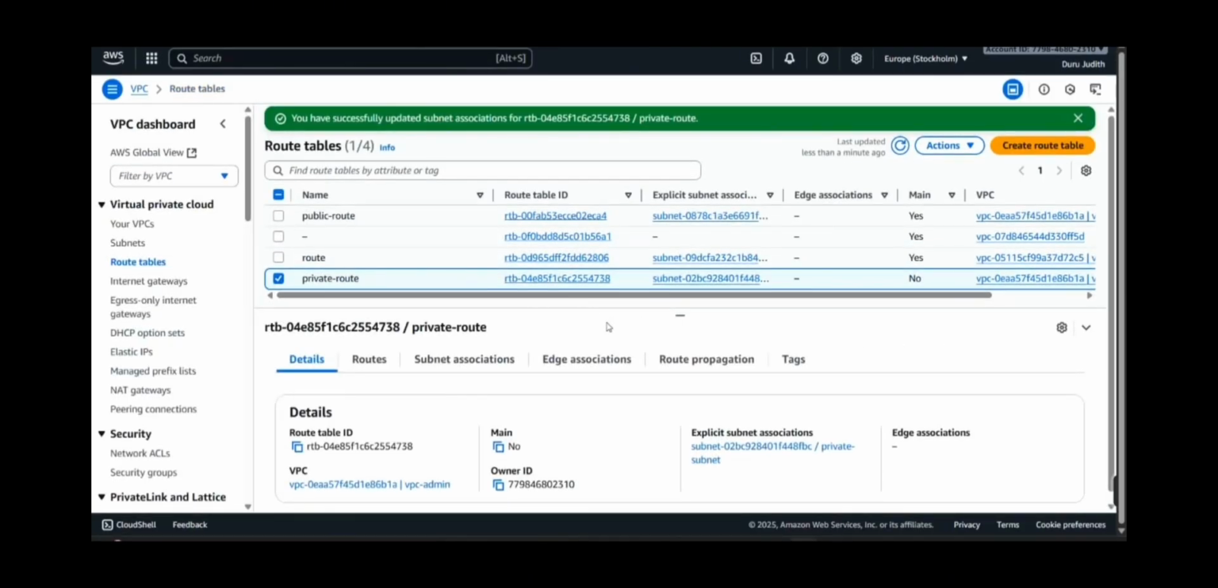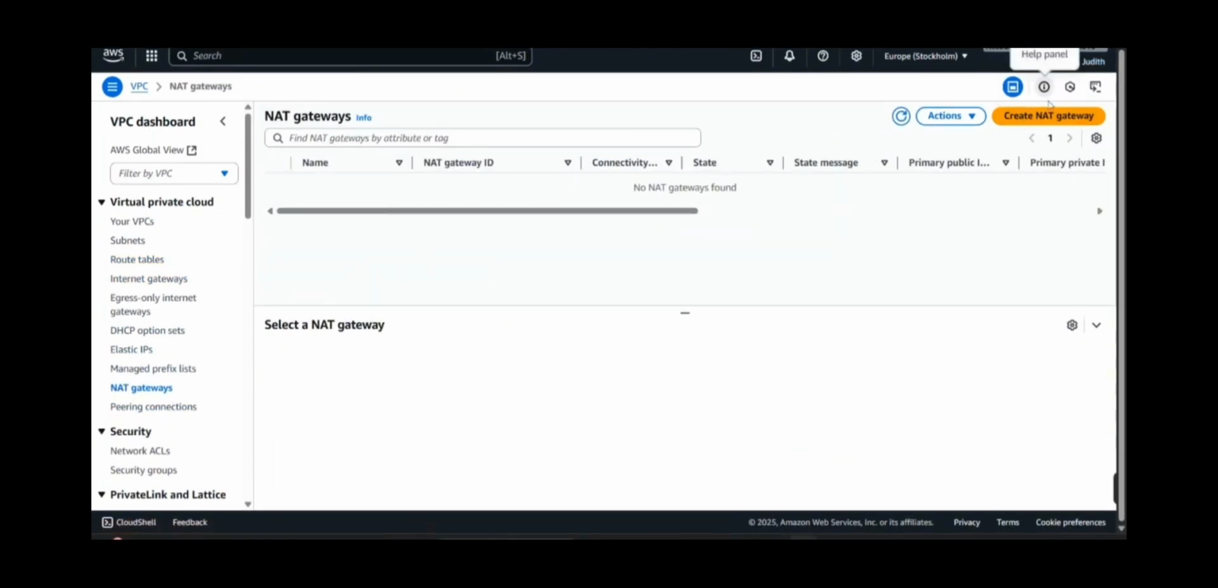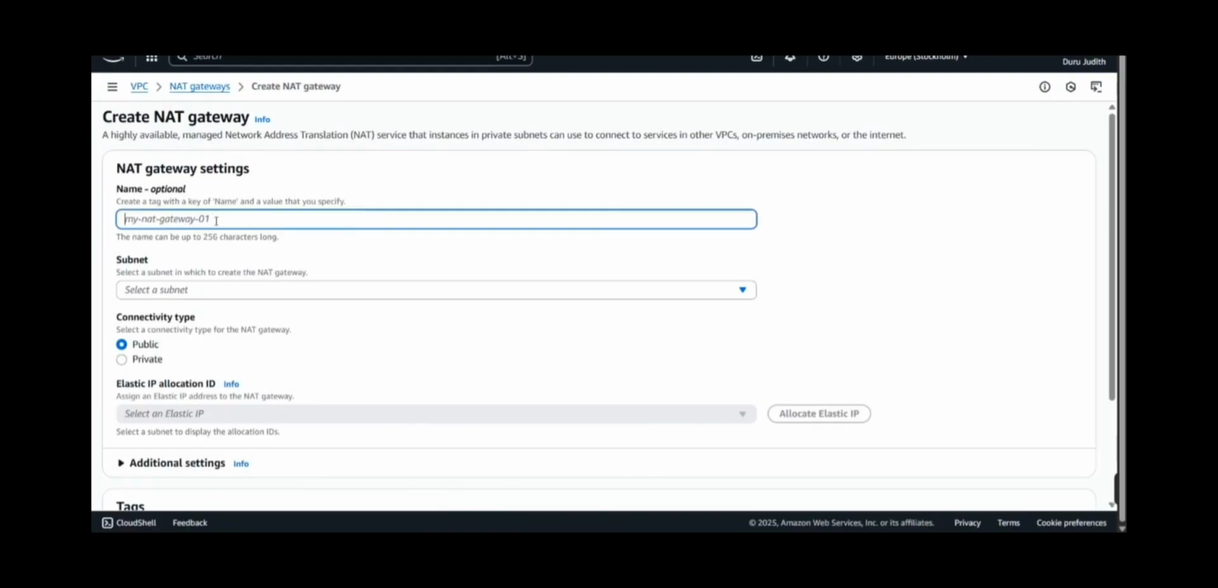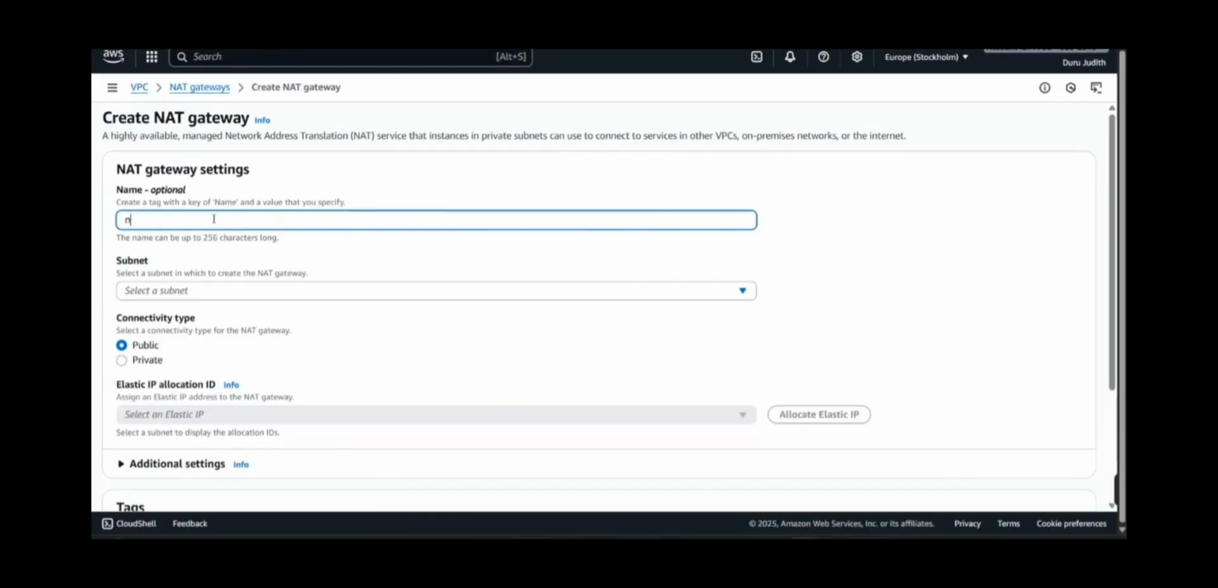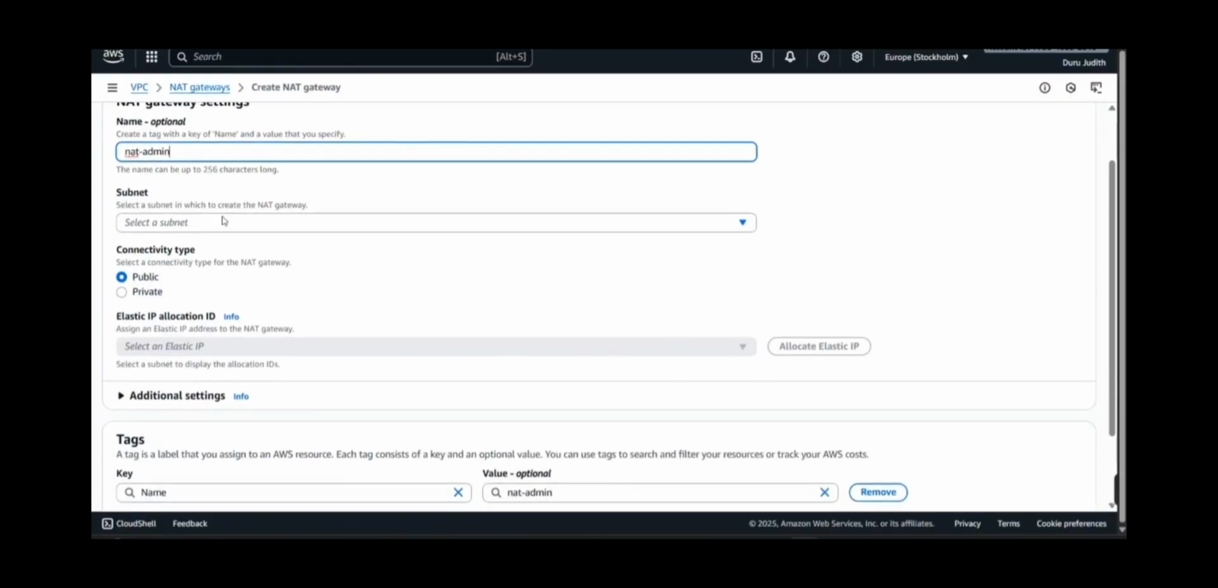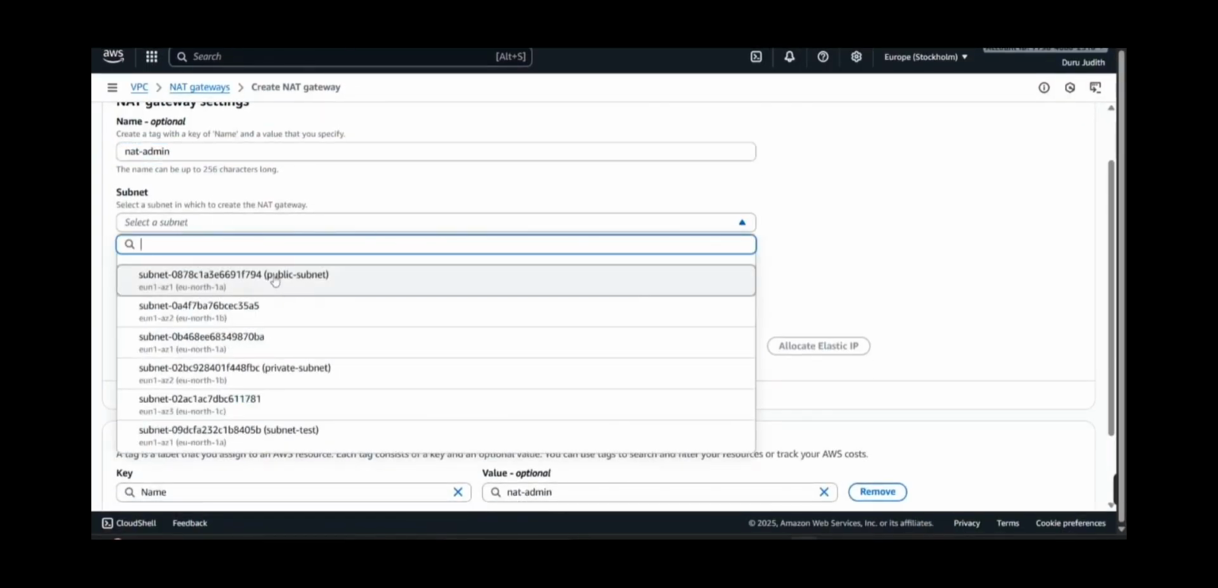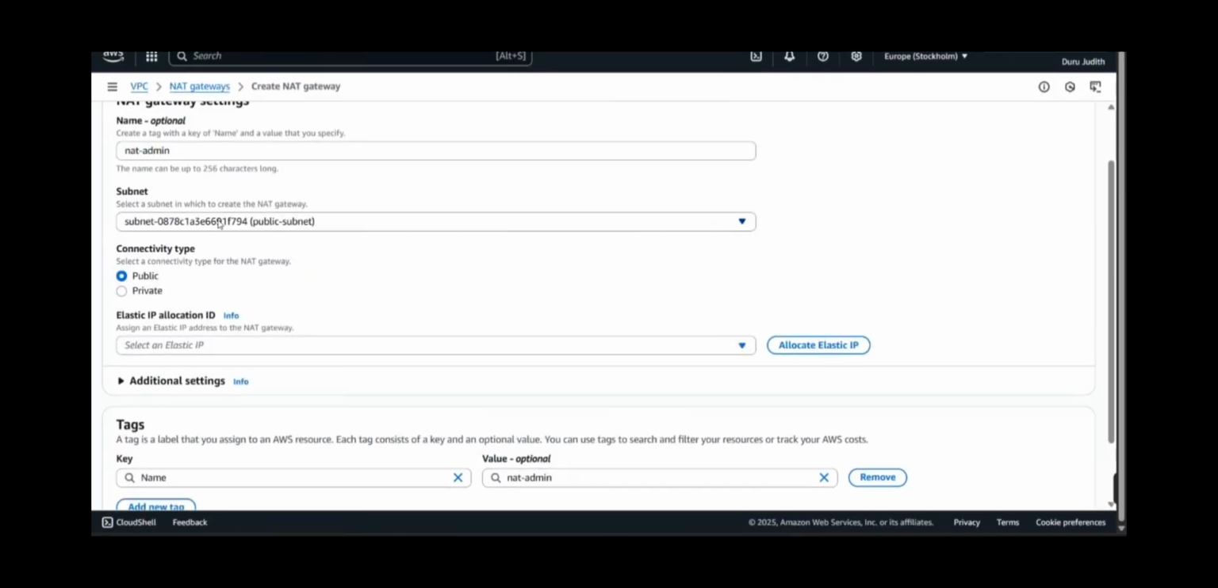So we proceed to create a NAT gateway here. Think of the NAT gateway as a secret tunnel that allows the private servers to go out but keeps them hidden from outside. So we click on NAT gateway here, create NAT gateway, give the NAT gateway a name, say NAT admin. Here select the subnet, click on the drop down and select the public subnet. Remember that NAT gateways always go with public subnet and that was why I chose the public subnet here.